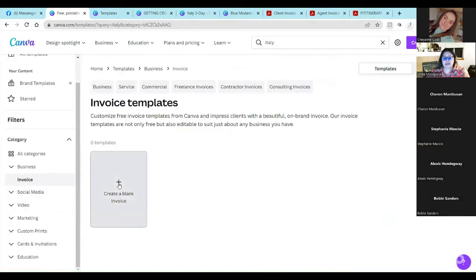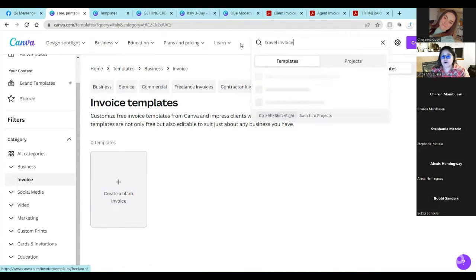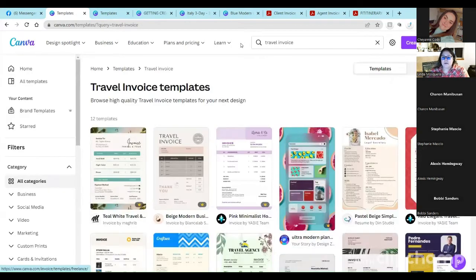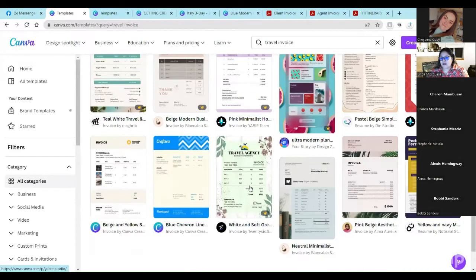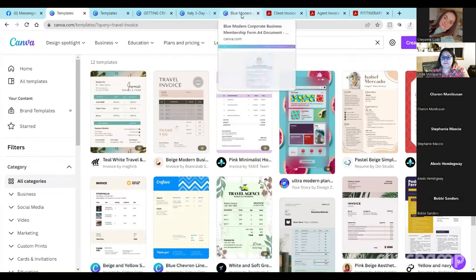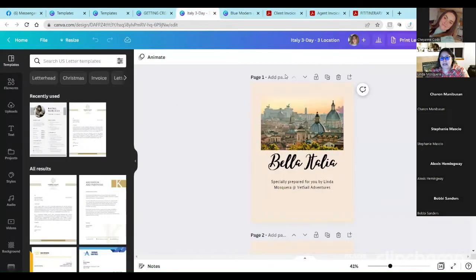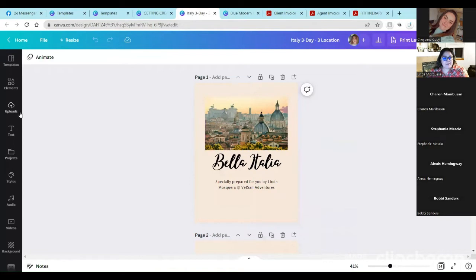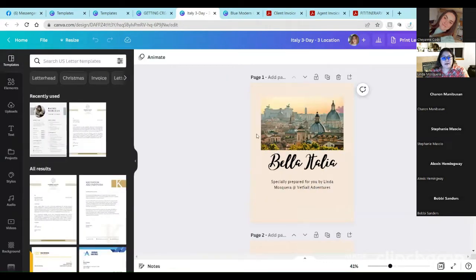As you can see under Italy, there isn't a template. But if I put travel invoice, you get a million different varieties that you can go in here, edit, and create for your own client. So again, I went in here, wrong one. This was the template that was already on here. I'm sure this was a letterhead. As you can see, it popped up the templates because this is a letterhead.